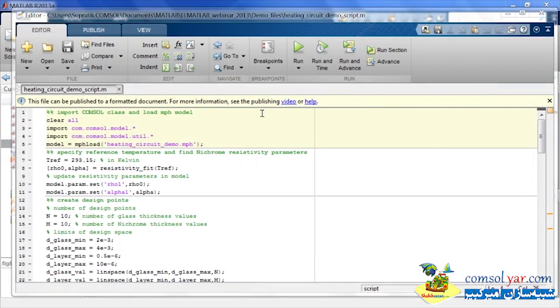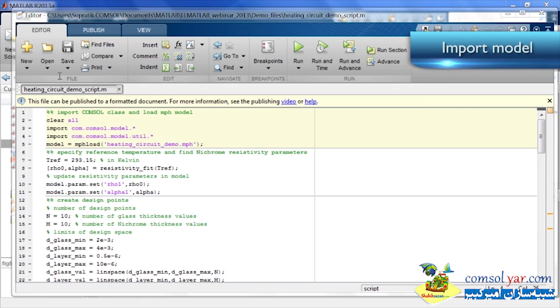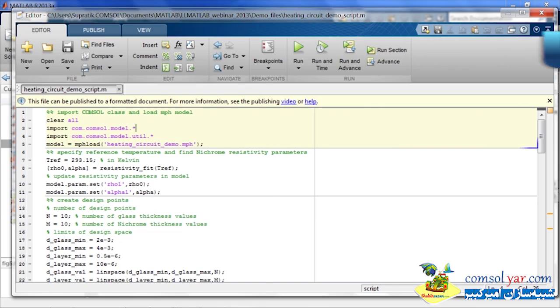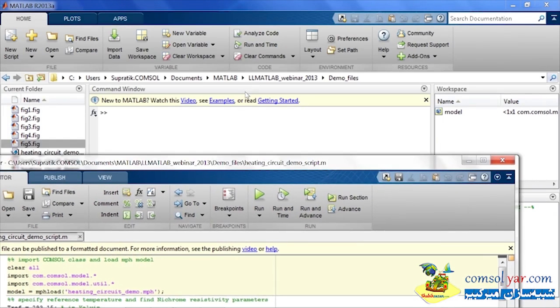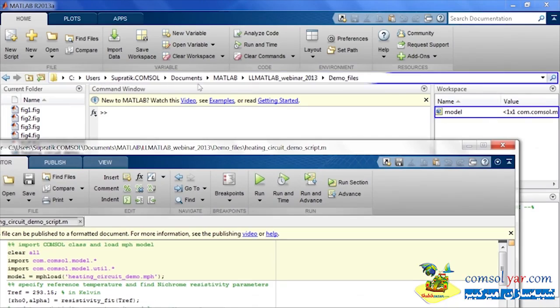So now that we have solved the basic model in COMSOL Desktop, let's switch gears and take a look at the MATLAB graphical user interface that you get to see when you start the LiveLink for MATLAB. We have a little script here, and the first step that we perform is to load our model file that we created in COMSOL Desktop into the MATLAB workspace using the mphload command. Once you do that, you get to see the model structure in the workspace.